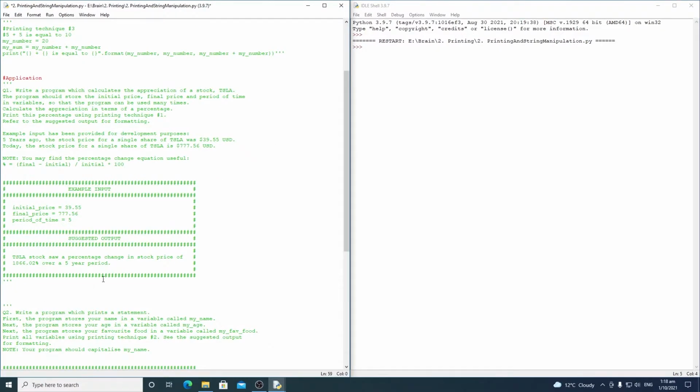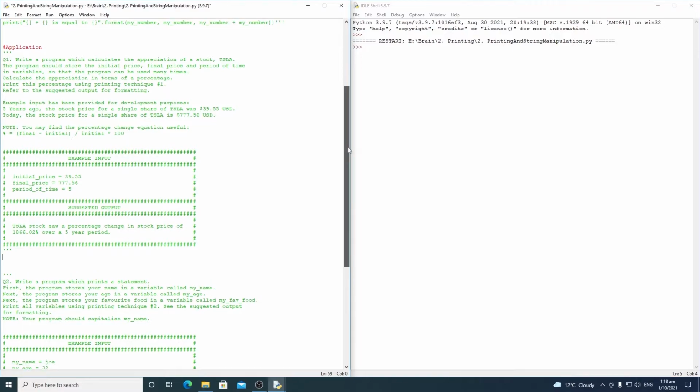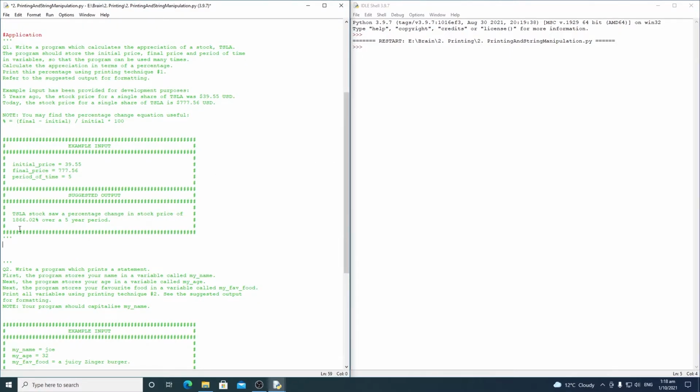Alright, let's move on to our application questions. Now, the application questions are going to be a little bit harder than last time, but that's because I really want to show you guys how we can, even though we don't know too much about Python just yet, create some really powerful programs. So, as always, I'll read through the question, and then I'll give you some time to think about it. So pause the video, see if you can code out the answer, and then I'll go through it. The first question: we want to write a program which calculates the appreciation of a stock, Tesla.